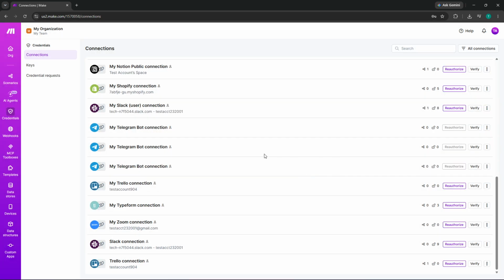And that's it. You have successfully removed a connection in Make. The selected app is no longer linked to your workspace, and any dependent scenarios should now be updated or reconnected as needed.